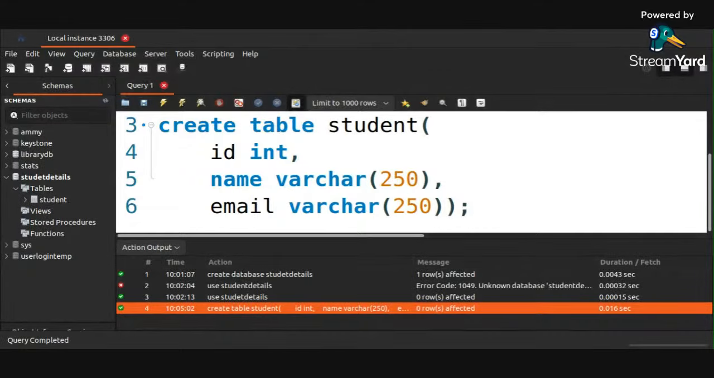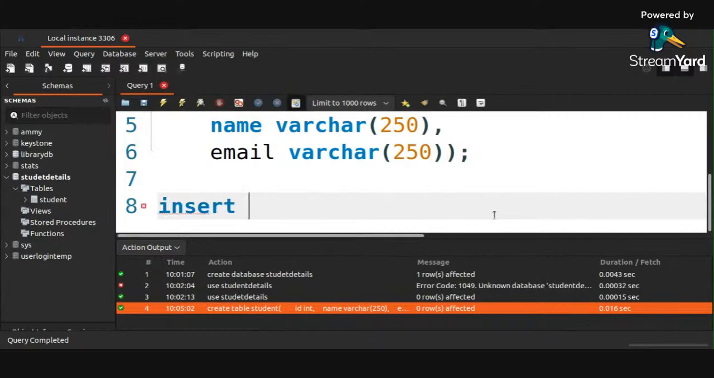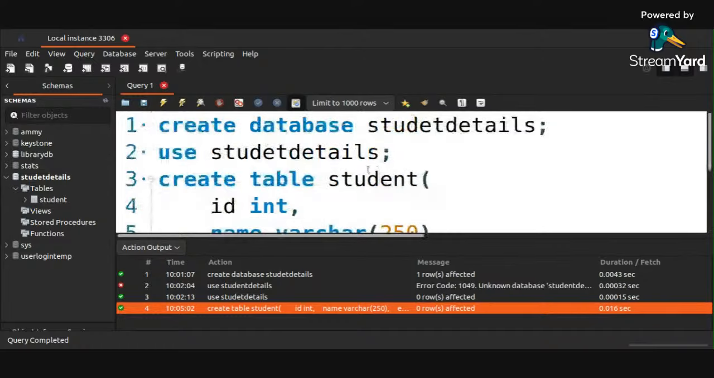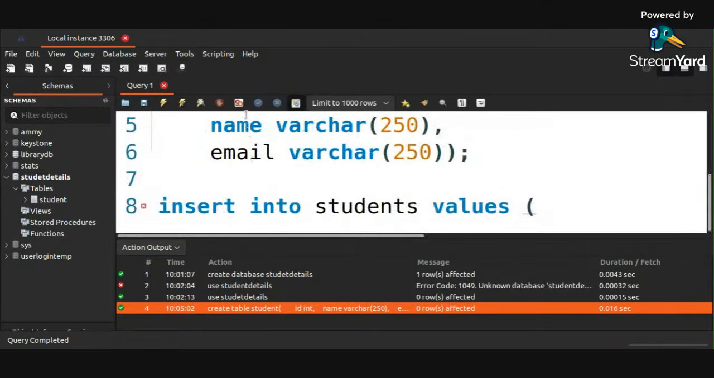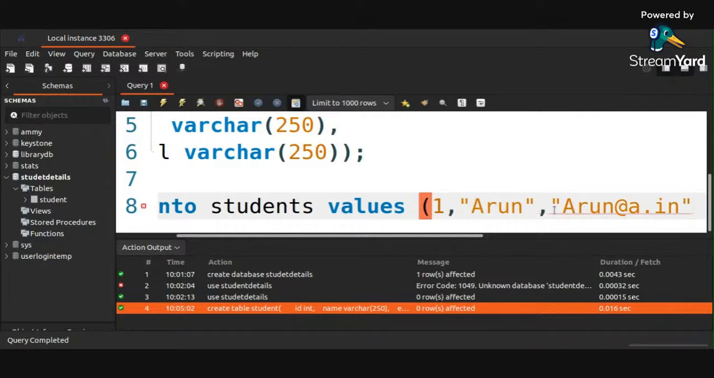Okay, fine. So now once it is done, we are going to insert the values. So we are going to have the insert command. Insert into students values. Right now, what are the values I'm going to insert? First one is going to be ID, second one is going to be name, and third one is going to be email. So first is ID, then name, that's going to be Arun, and third one arun@ta.in. This is a mail ID I'm going to use.